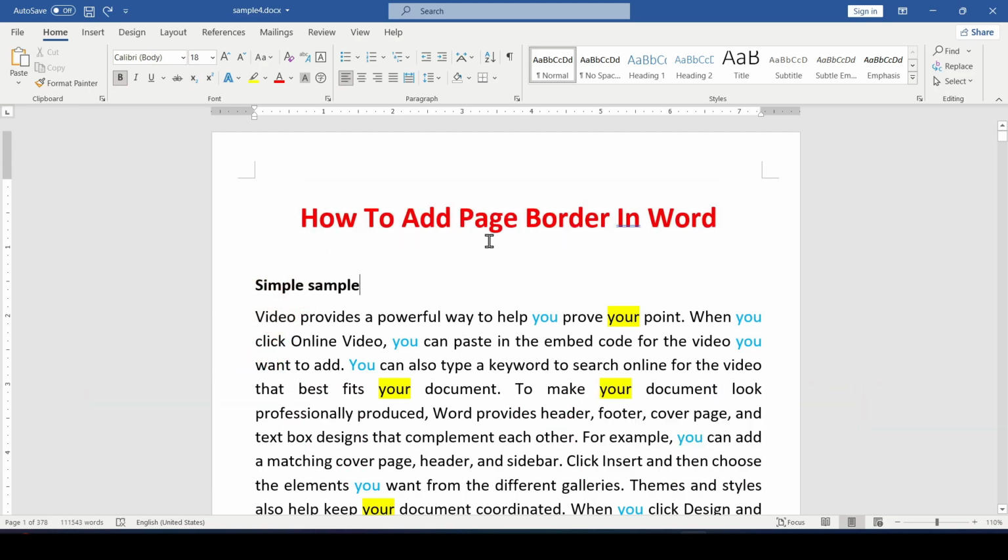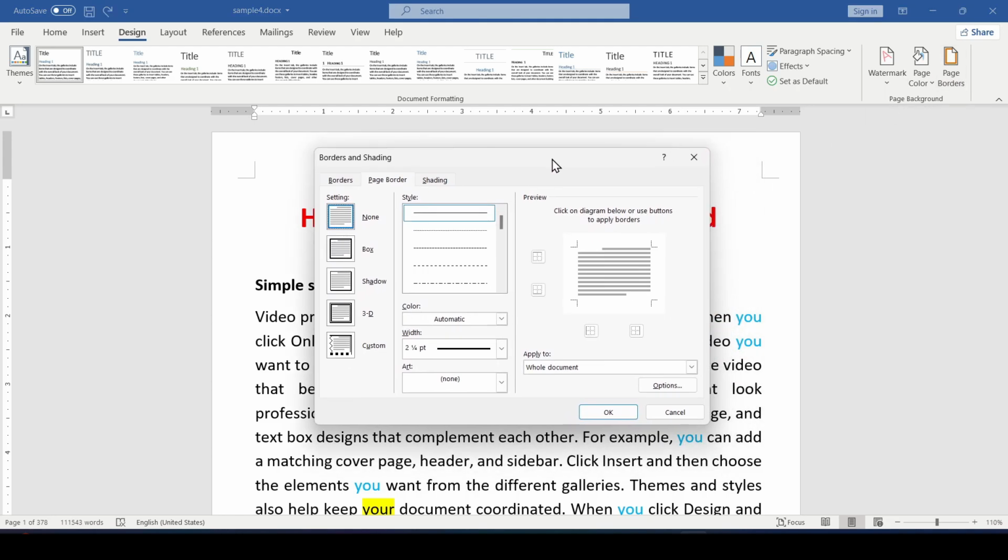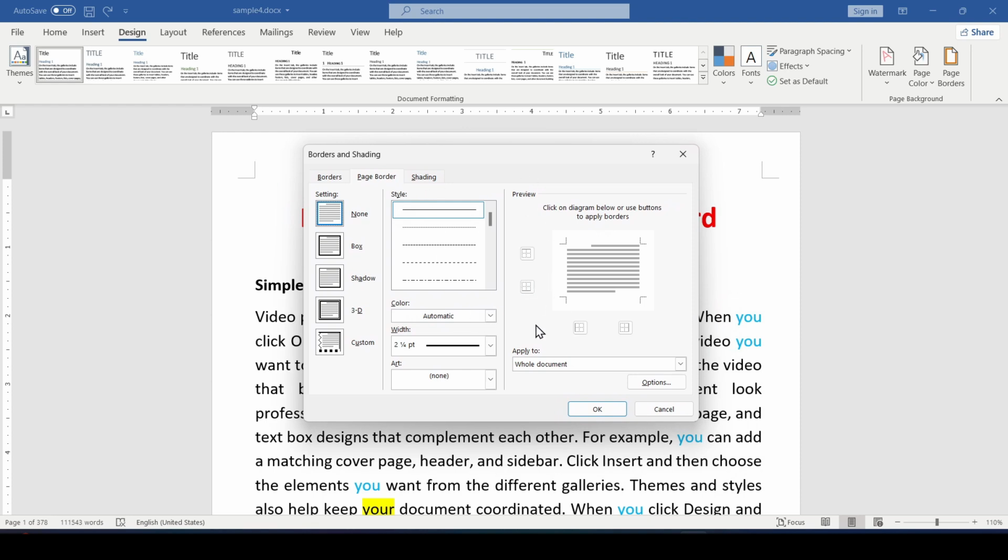So we go to the Design tab on the toolbar. In this tab on the right we find the Page Borders button. Clicking on it opens a window with which you can adjust the page borders.